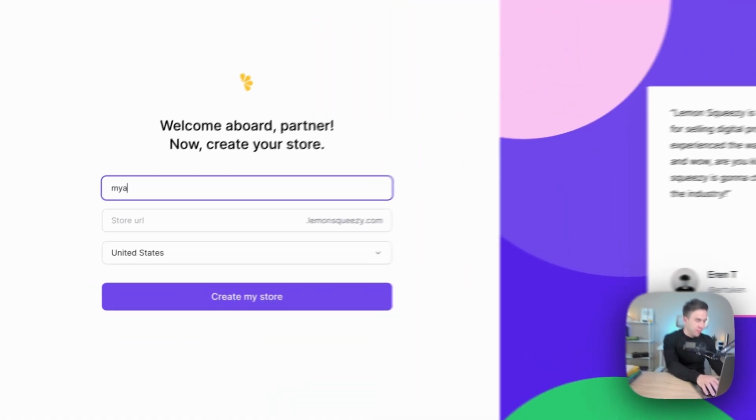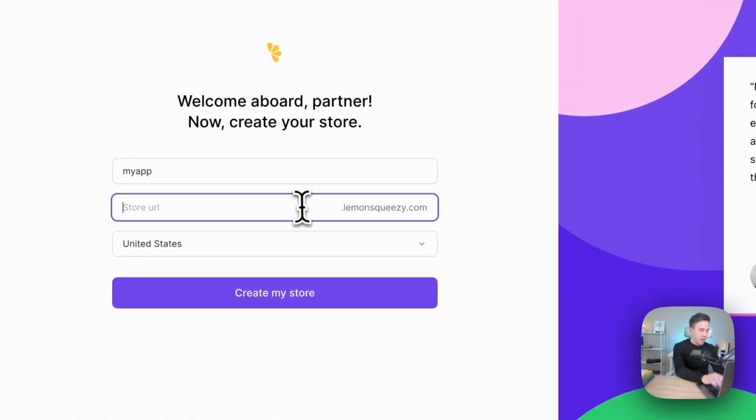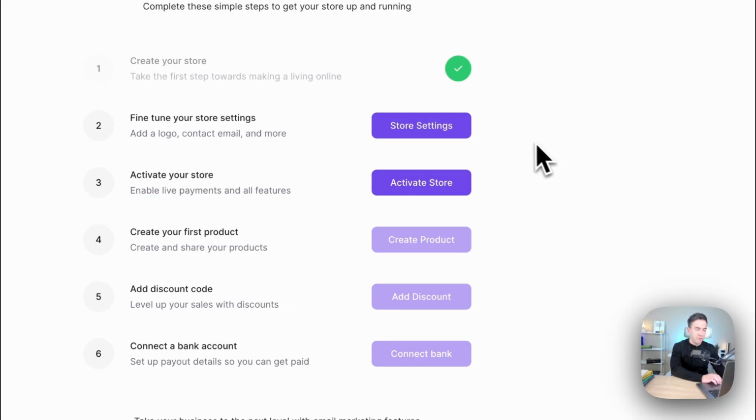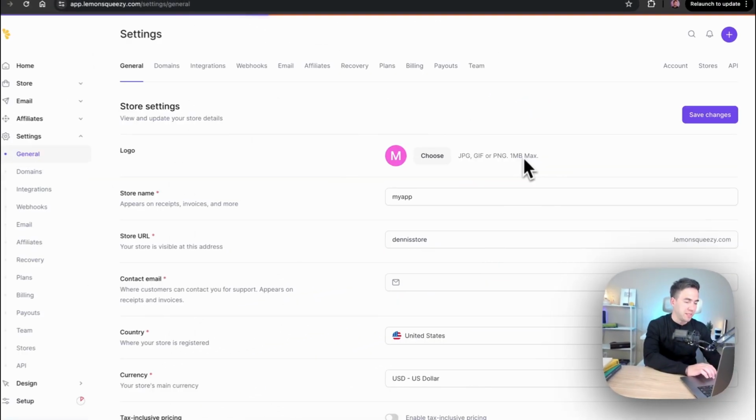And once your account's set up, you're going to want to go ahead and create a store. We'll give it a name, and I'm going to call this Dennis Store. Hopefully that URL is not taken. And once everything goes through, we need to complete the process of setting up our store. We don't need to complete everything. We're going to stay in test mode, so we just need to get some basic settings set up.